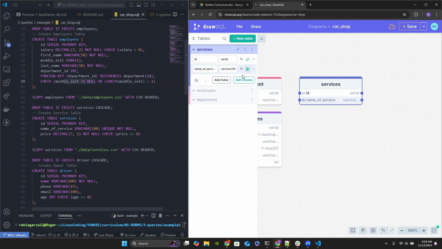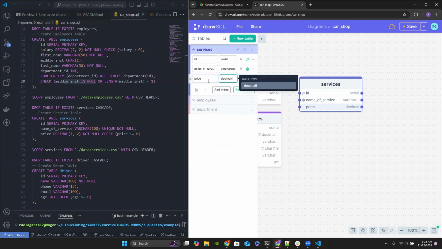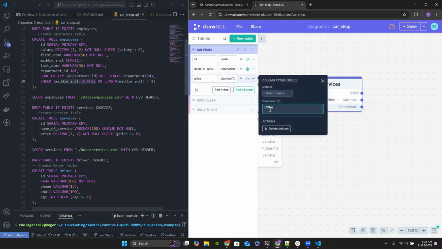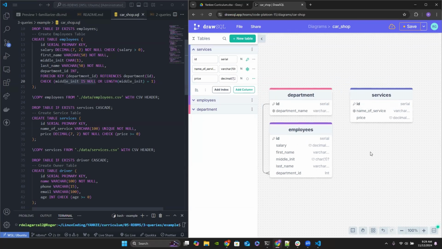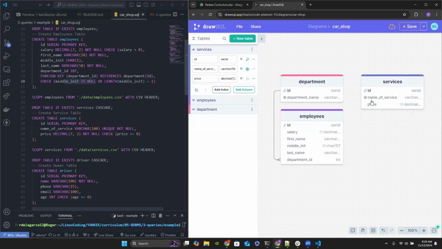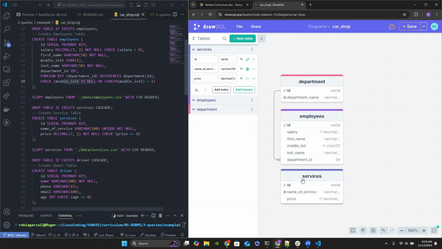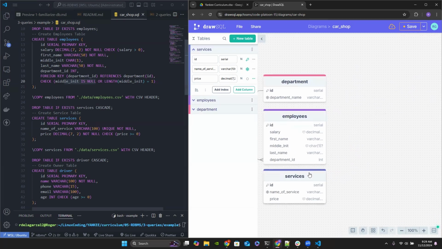And then your last one is price. That is a decimal with the values of 7 and 2. And then you can add a comment of check price is greater than or equal to 0. Good stuff. All right. Thank you, Owen. We see here services does not have any kind of relationship yet. It is independent. We'll go ahead and move that down here since it likes to be an individual.